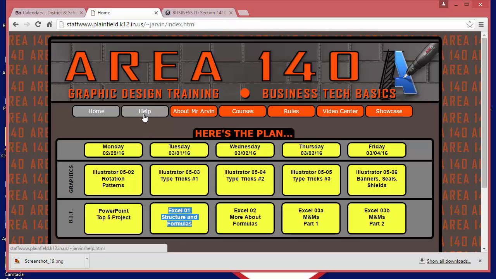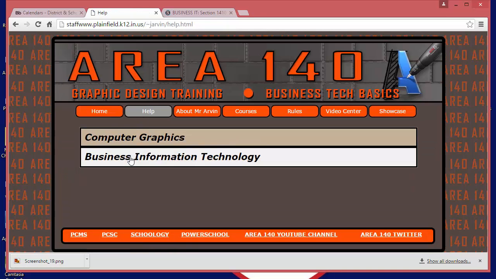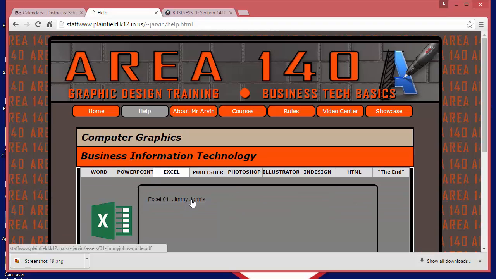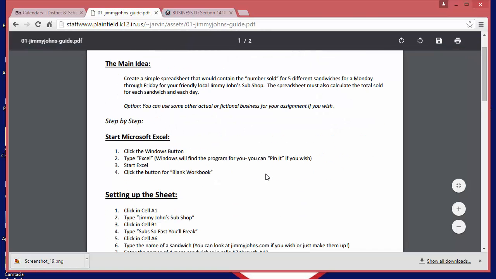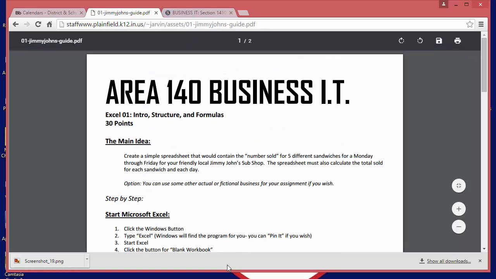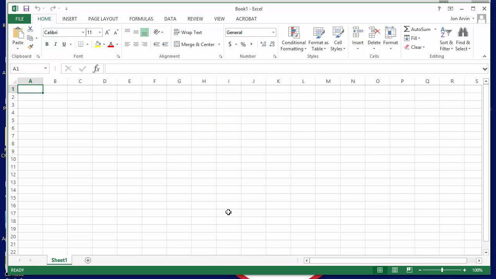And when we get into the assignment, there is a help page over here, Business Technology, and this Jimmy John's link right here is the assignment that we're going to be working on today. Before we get into that assignment, I'm going to hop over here to Excel and just show you what it looks like when it's set up.